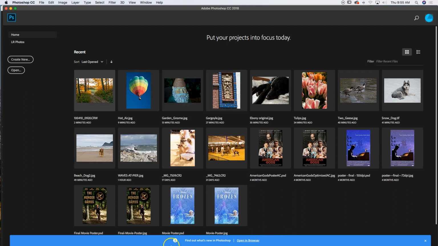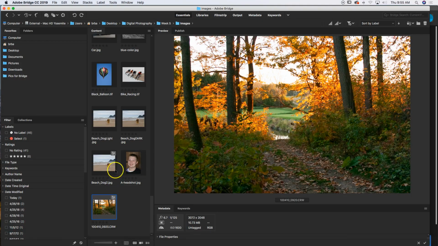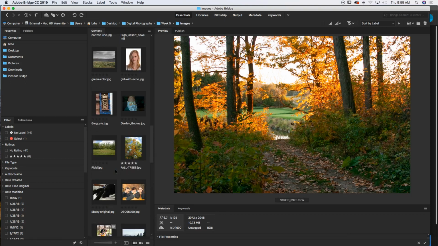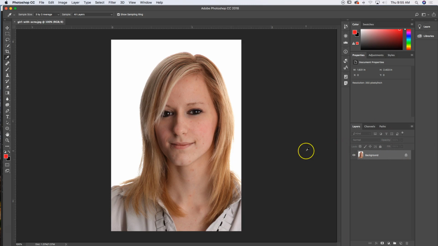All right, let's open the file called Girl with Acne. Did we play on that picture before? Does that sound familiar to you guys? Or something similar? I remember doing this. Did we use the same file? No. Oh, something different. Okay. Oh, yeah, it was a different one.